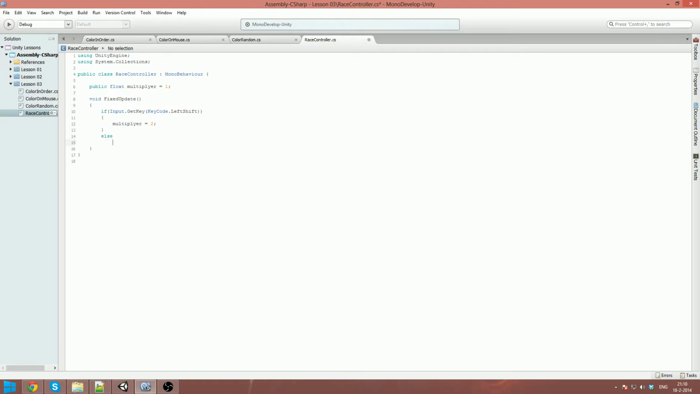Else we want our multiplier to become 1 again. So we got that now, and now we want to store our input. We do that by saying float h, and why choose h? Because we want our input in axis, so that's going to be a horizontal axis and a vertical one.